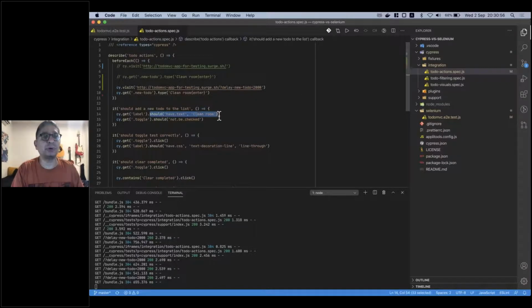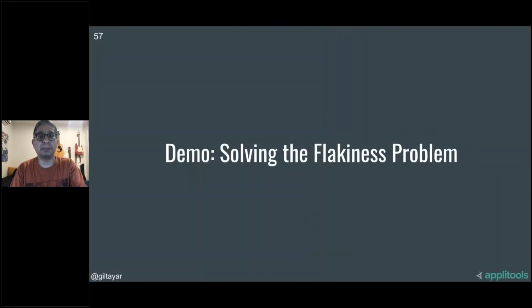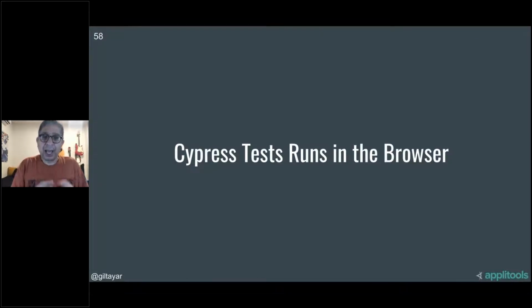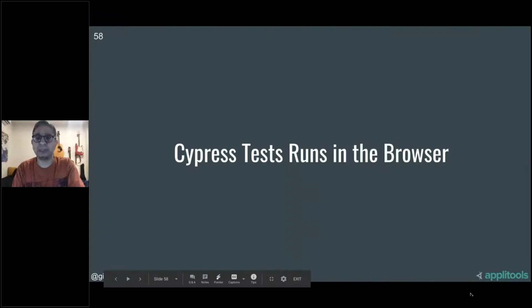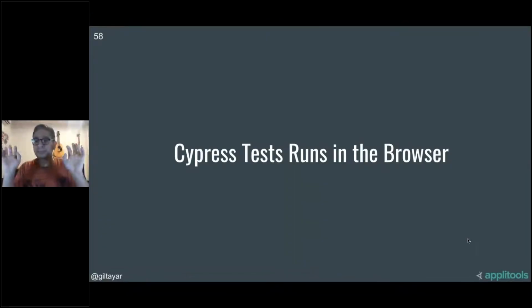Even the should-have-text check for the clean room is also repeated. So if the condition doesn't work, it will continue repeating it until it does. This is built into Cypress without you having to deal with anything. And the reason it can do that is because it's not asynchronous. It can check whether a selector exists or whether the condition exists very, very quickly, whereas Selenium needs to go back and forth, back and forth, back and forth until it does everything.